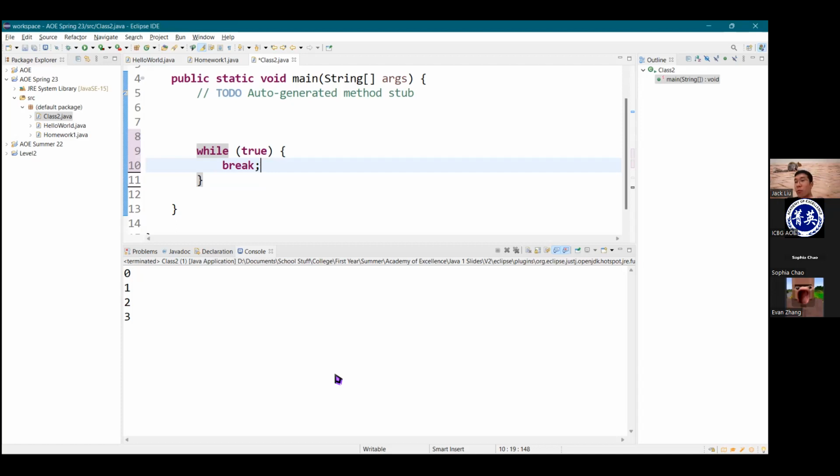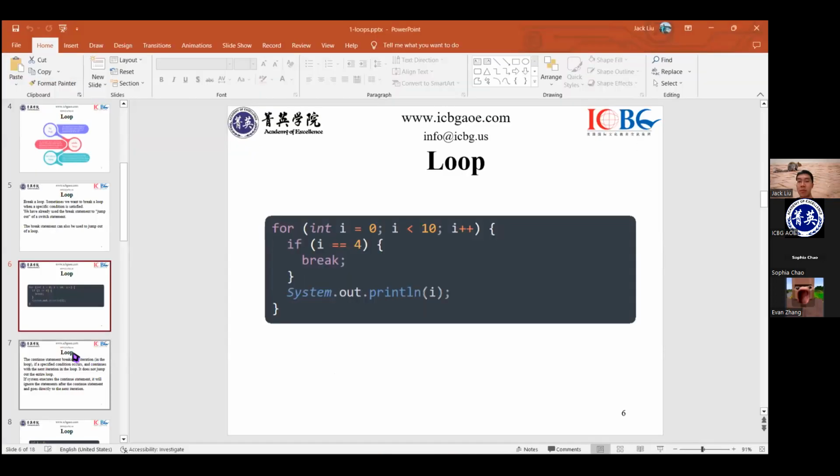But there are ways of labeling your loops. You can call the outer loop A, you can call the inner loop B, and then in the inner loop, you can say break A. That would tell Java, I don't want to just break out of the loop I'm in, I want to break out of loop A. So that's a way, if you wanted to break out of multiple loops, that you can do that.